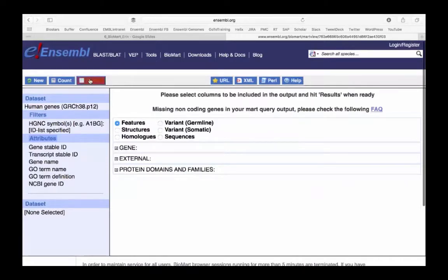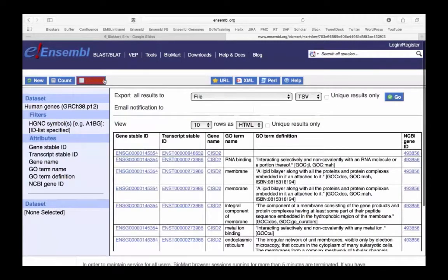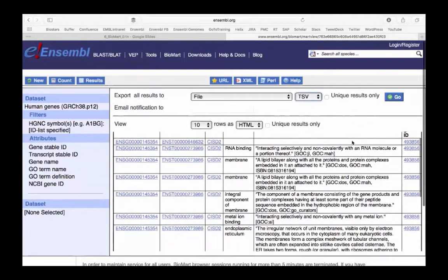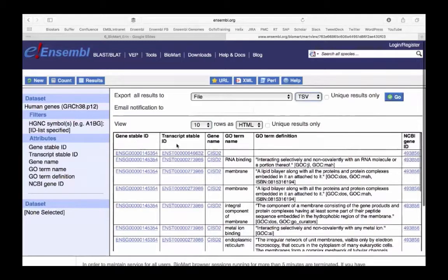And now if I click Results, you can see that I've got a 10-row table here, just summarizing my output. You can change the number of rows quickly here just to get a preview, or you can download the table up here in any of these different formats here. So let's just explore this table. You can see that my gene and transcript stable ID are listed first. Everything is listed in the order that it is in the attribute section.